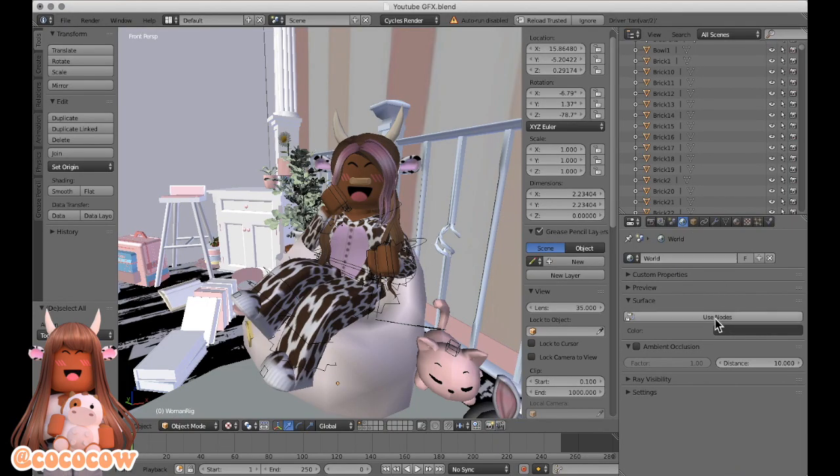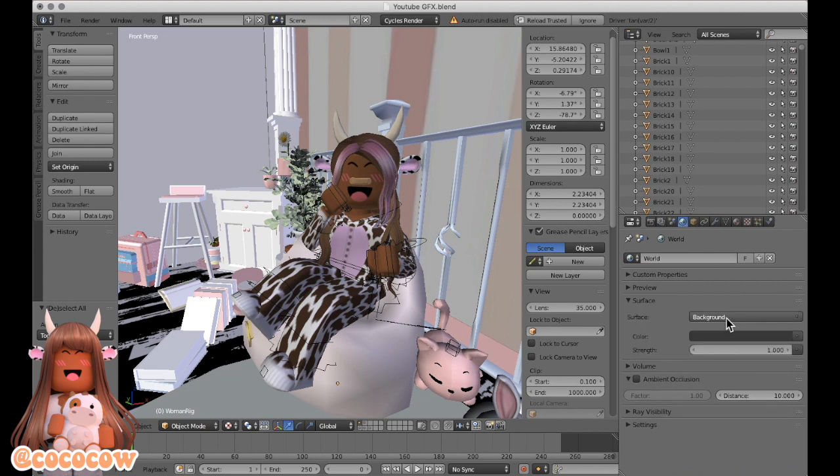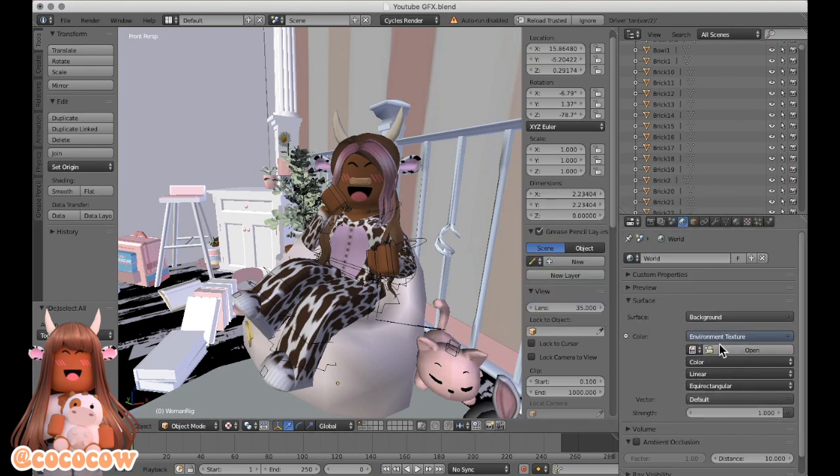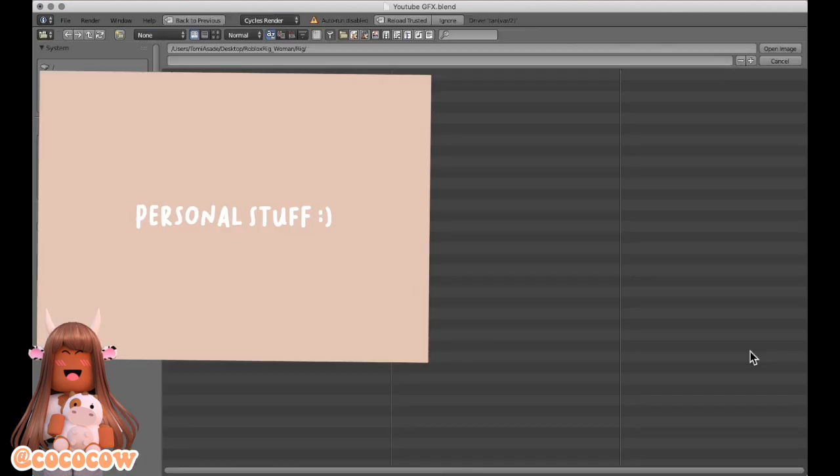To add a HDRI in Blender, go to the world icon and then press Use Nodes. Then click on the dot next to Color and press on Environment Texture. Then press Open and locate wherever you saved your HDRI, and then double tap on it.